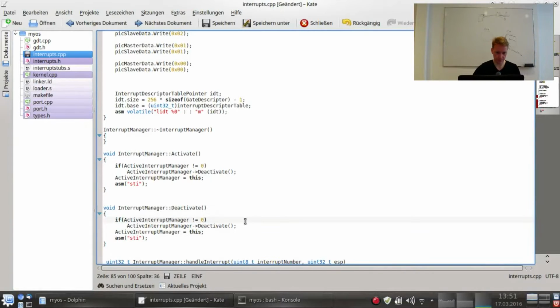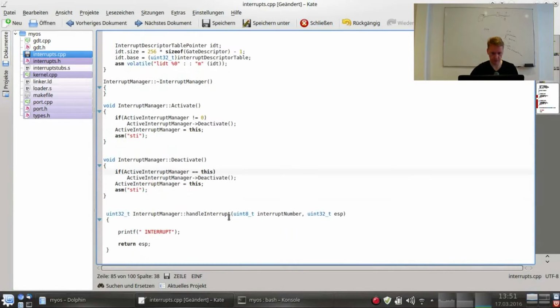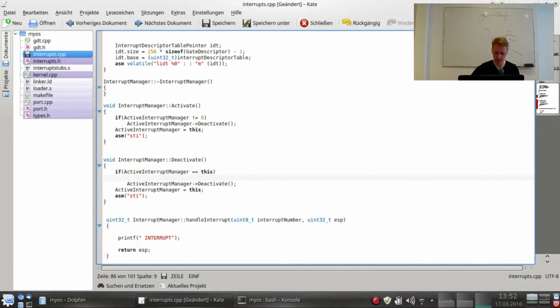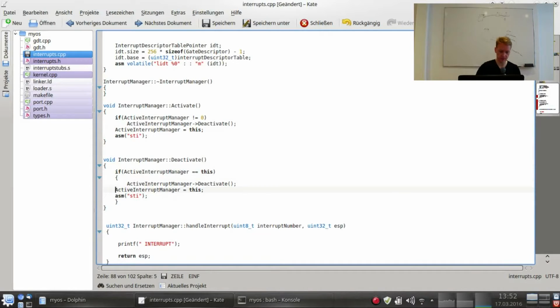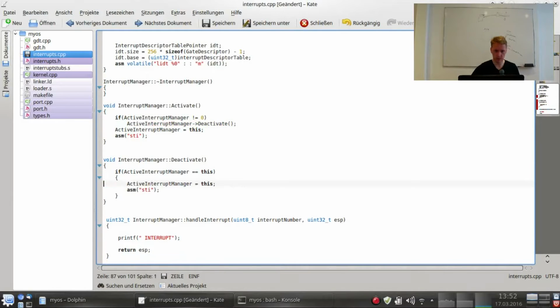And deactivate: if we are calling deactivate on the active interrupt manager, then it is supposed to deactivate it, and if we are calling it on a different object, then it is already inactive, so we don't have to do anything.